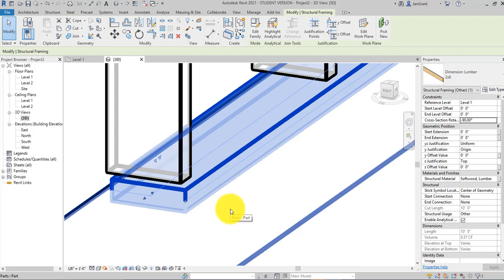But now we have to scooch it up in order for it to come up and meet the bottom of this. So you can see that the Y offset shows the bottom plate halfway into the floor. So we can change the Y offset so that it can go up half of 1.5 inches. So it's going to be 0.75 inches. We'll pick apply.